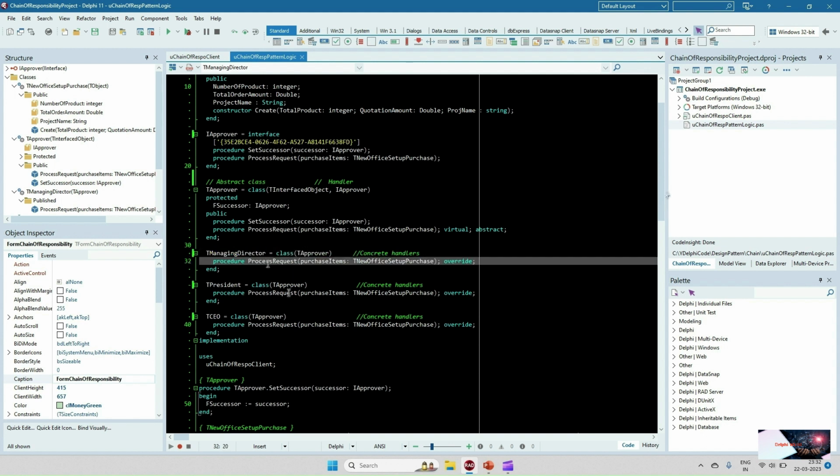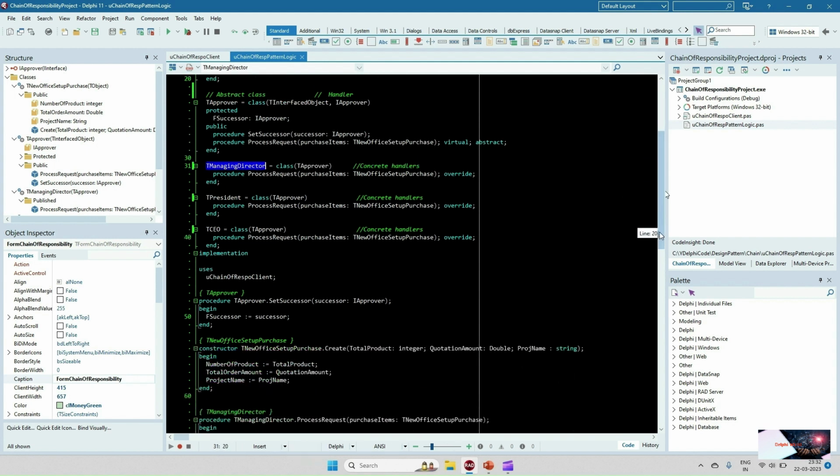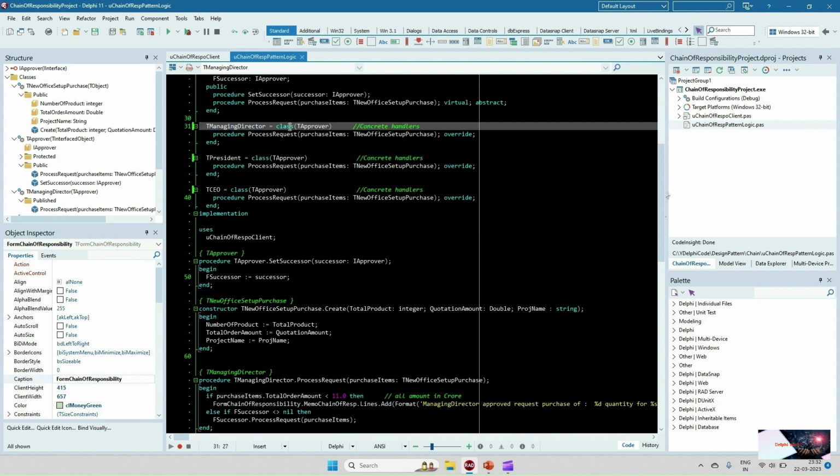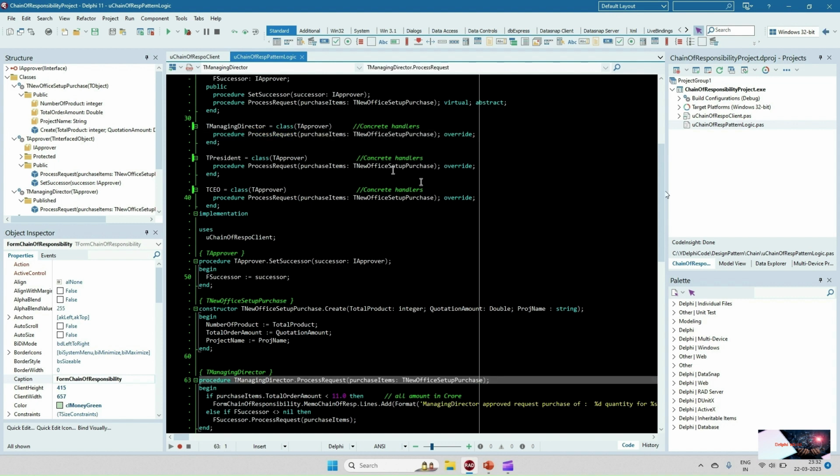In these concrete handler classes, the different logic is there for the approval of a particular request, okay. If you see for the managing director, what the process request is, the process request has the object of the new office setup purchase class, okay. So let's see here.